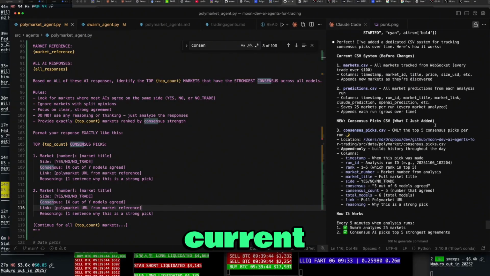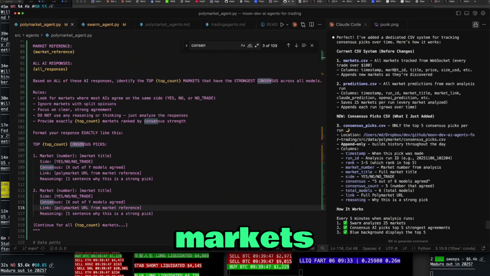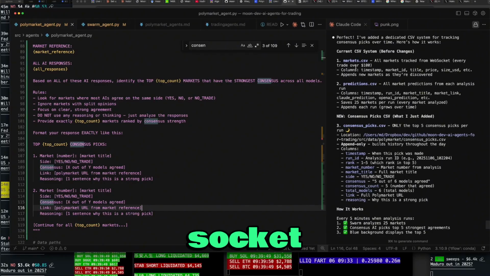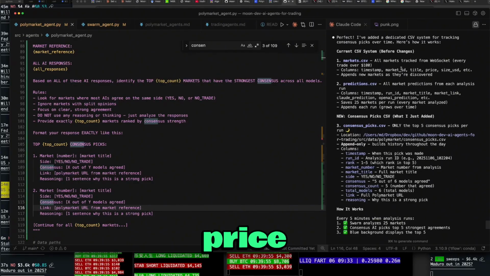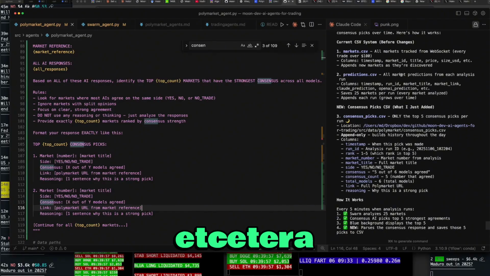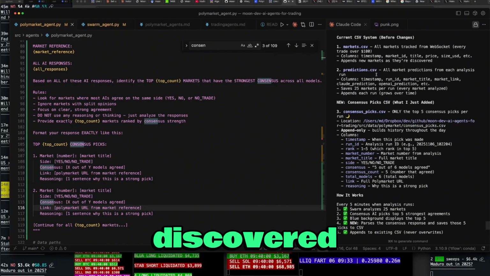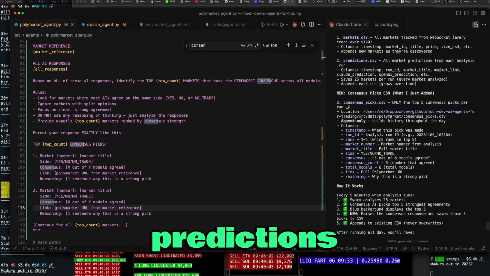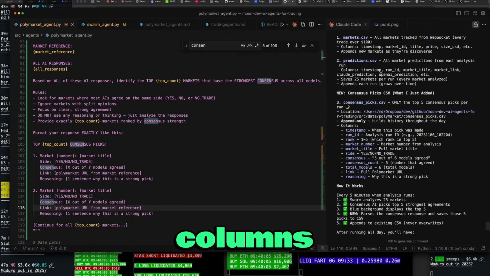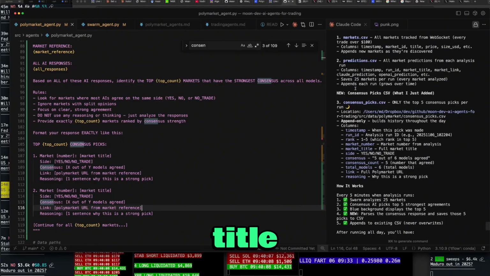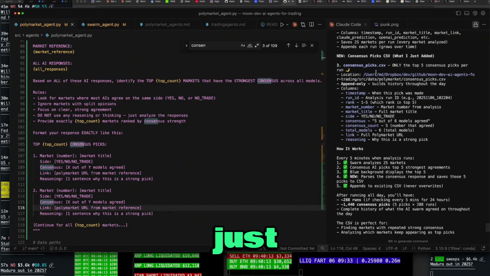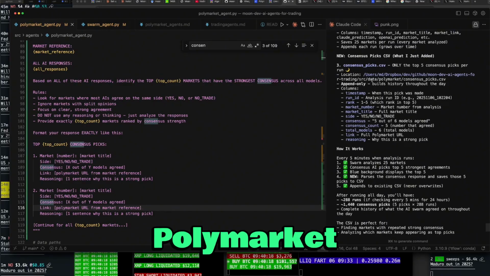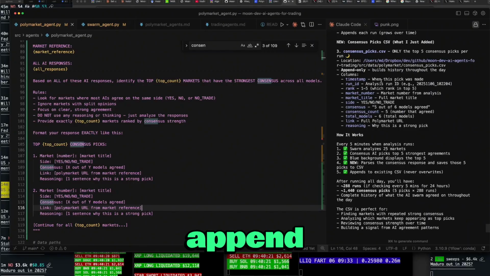Here's how it works. The current CSV system before changes: markets.csv, all markets tracked from WebSocket, every trade over $100. Columns: timestamp, market ID, title, price, size, USD, etc. It appends new markets as they're discovered. Predictions.csv, all market predictions from each analysis run. Columns: timestamp, run ID, market title. Beautiful. New is the consensus picks CSV, consensus_picks.csv, which I just added. We're going to put it in the Polymarket data folder. Consensus picks is append only.